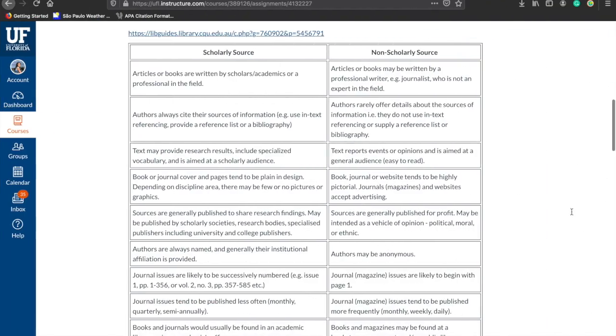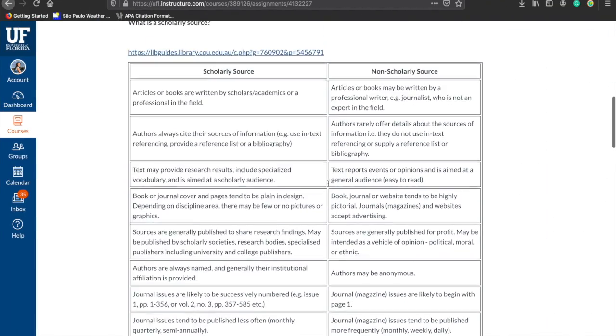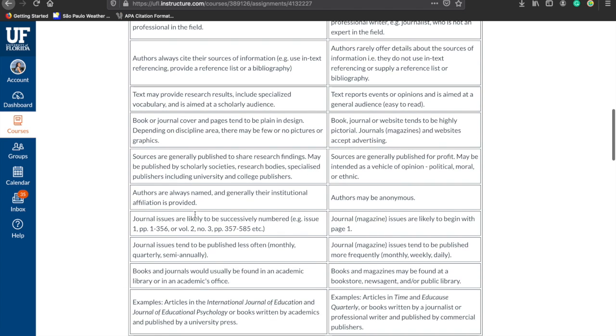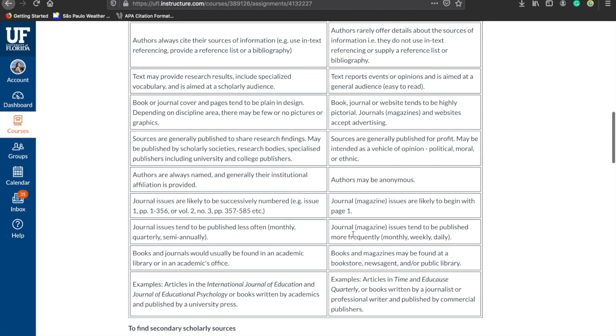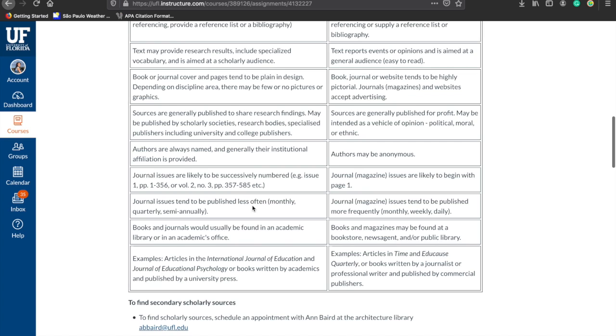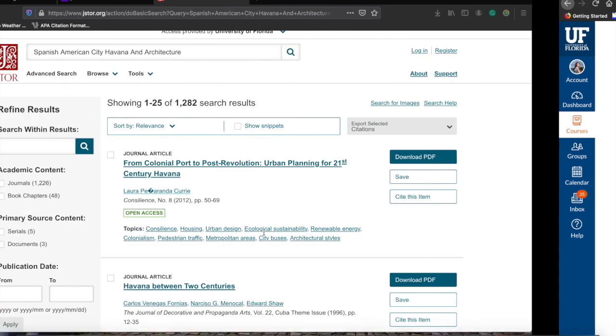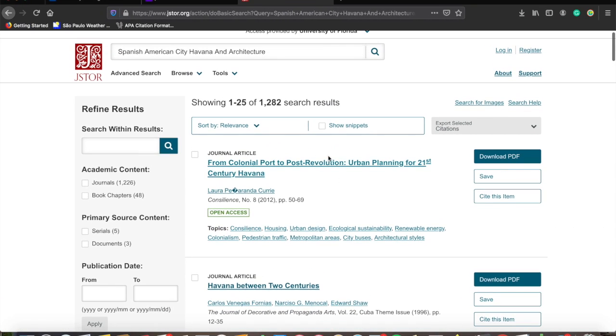So I'm not familiar with journal articles, so let's go to the guideline. Journal issues are likely to be successively numbered. Journal issues, versus non-scholarly magazine issues, are likely to begin with page 1. Great. Journal issues tend to be published less often: monthly, quarterly, semi-annually. And this is the most important part for scholarly sources: books and journals would usually be found in an academic library or an academic's office. So let's search it up here.